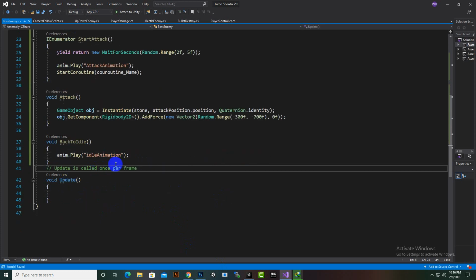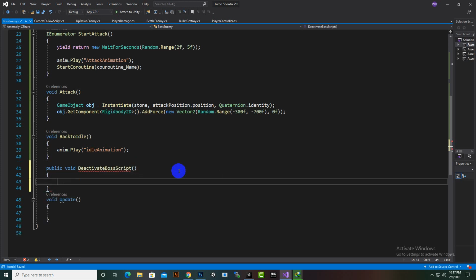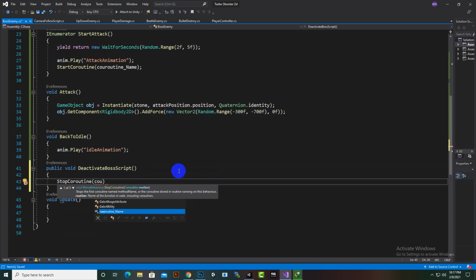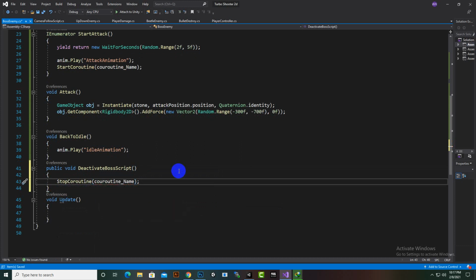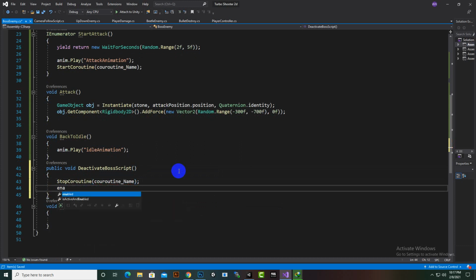So after that we will create another function. So here we will say public void DeactivateBossScript, and we will say StopCoroutine, and we want to stop the coroutine by name. So after that we will make it false.